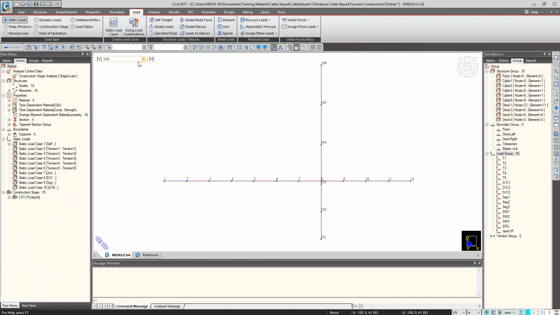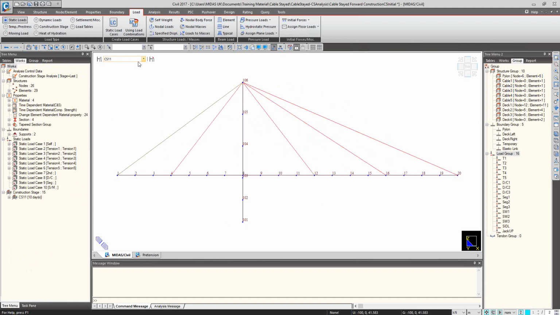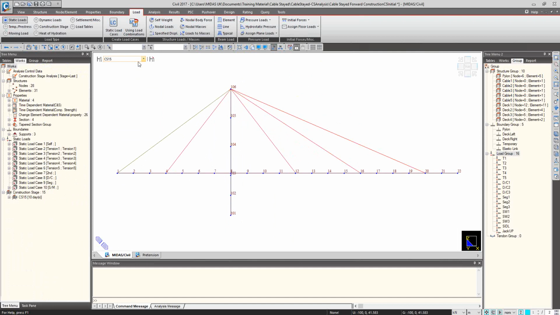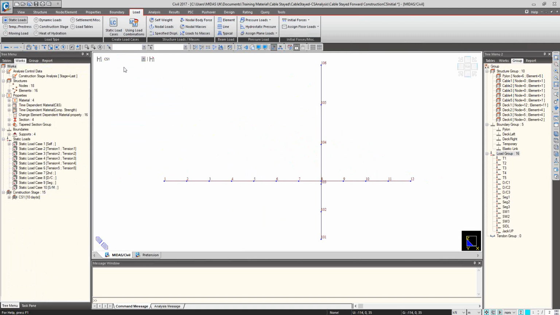So we got CS1, then CS2, CS3, CS4, 5, 6, 7, 8, 9, and so on. So at any time, based obviously on the inputs and groups that I have activated, the software is activating, basically switching on and off some of the loading or elements. And if you have a look, for example, at CS8, you can see how. Let's have a look at the nodal loads that I've applied. So if I just go into CS1 and then scroll.